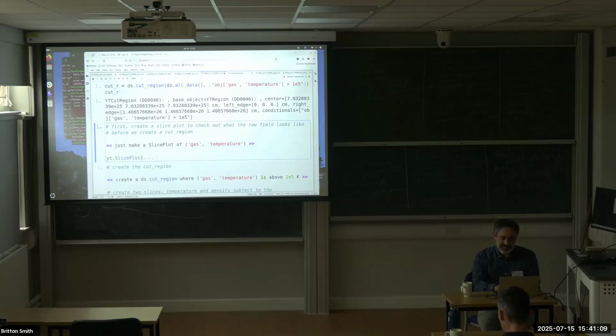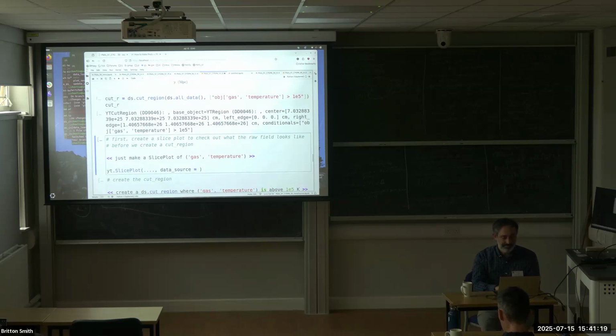It'll be all the same arguments as before, just set your data source equal to the cut region that we just made. Can I make a comment with the data source? One advantage of using data sources is that if you just want to plot gas that's above some temperature, that's useful. But also, if you have a big data set, it makes a difference between everything being read and only a subset being plotted.